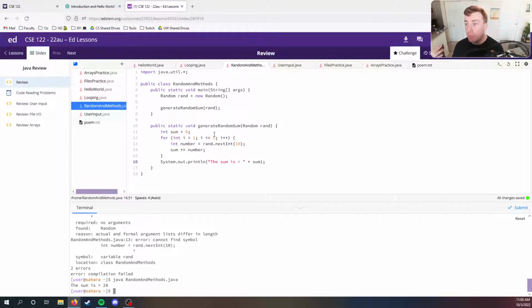Now, parameters are really useful because they let us parameterize our methods, meaning that you can make them do slightly different things based on what parameters they get. So for example, if I wanted to change the number of random numbers that are generated, I could make that into another parameter. I could say int num to generate, and then use that number here instead of 5.